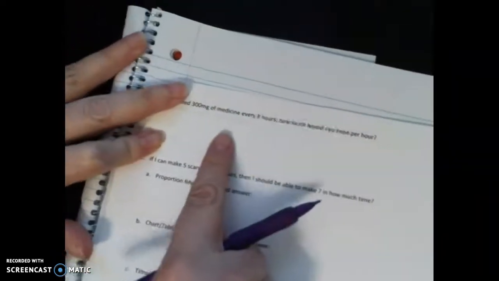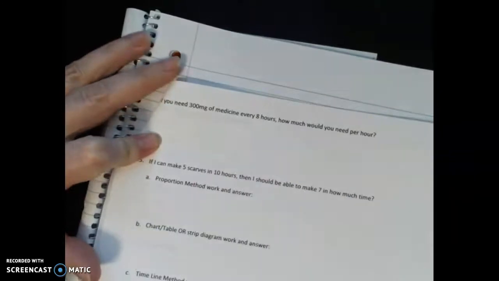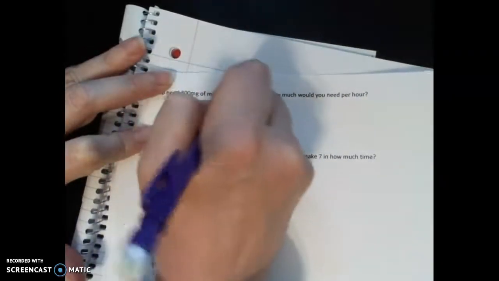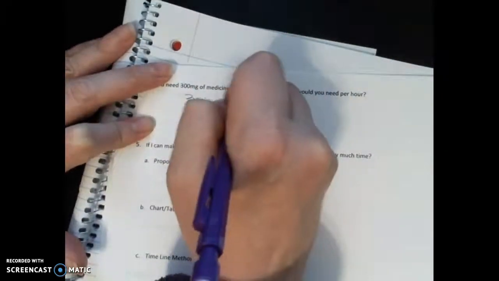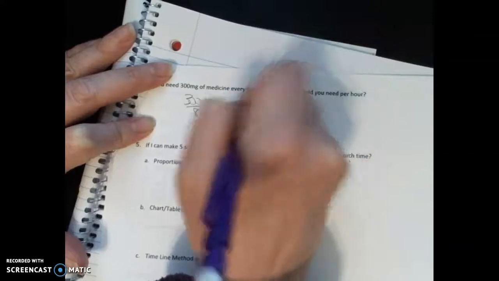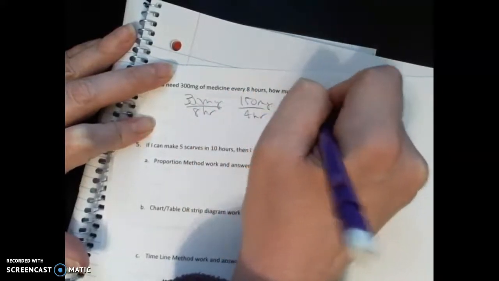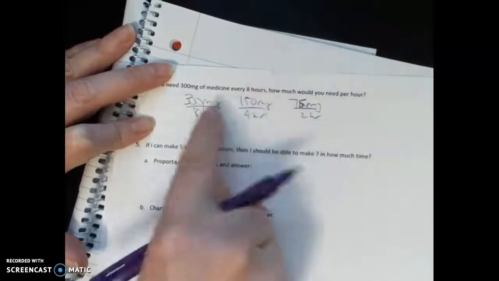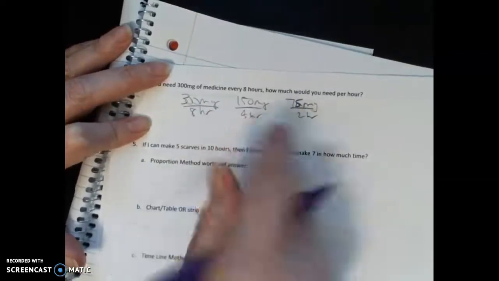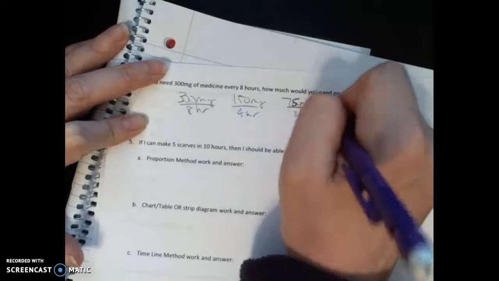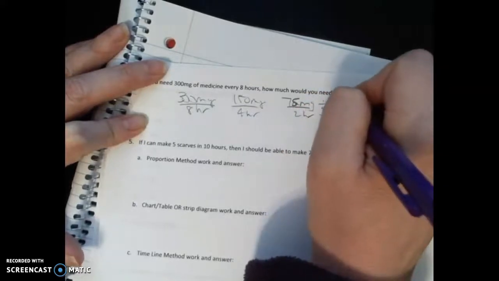All right. Let's look at the top of the next page. Let's see. You need 300 milligrams of medicine every 8 hours. How much would you need per hour? So I could scale it down or up. So I could take half and get 150 in 4 hours. I could get 75 in 2 hours. So I'm just dividing by 2, dividing by 2, dividing by 2. So then I could divide by 2 again, which is, what is that?